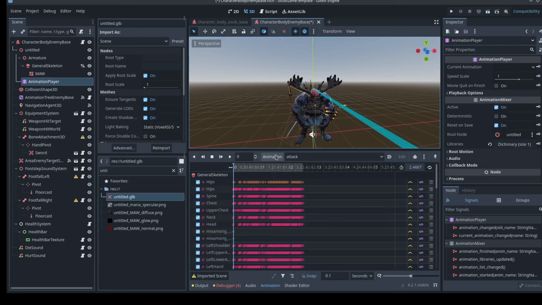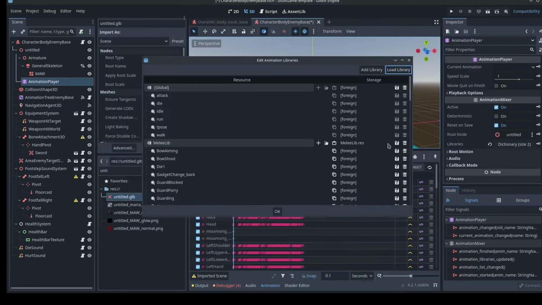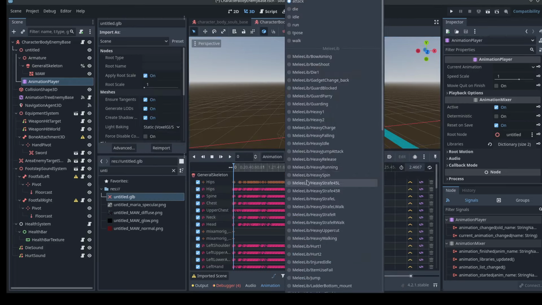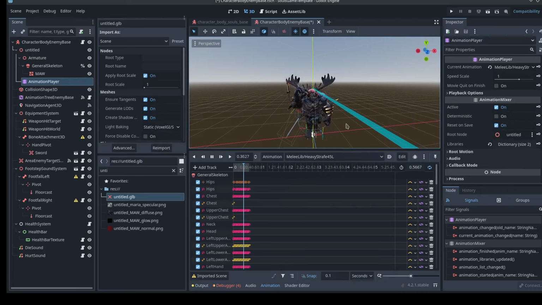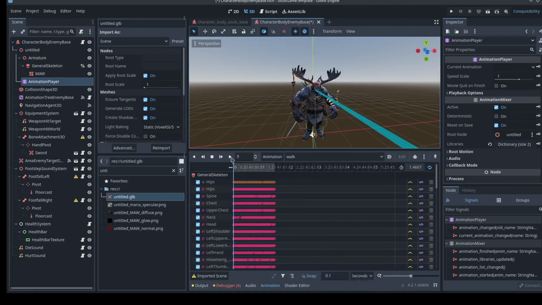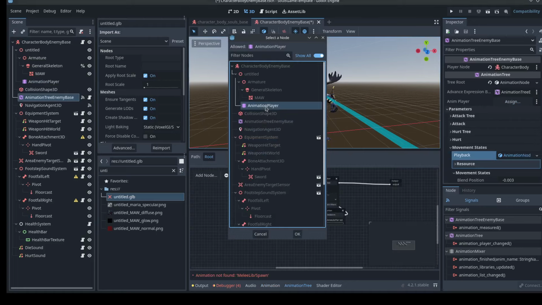Click on this animation player, and let's give them their animations. Load library, melee library. I like to make it unique. Okay. And so now, in theory, he should also have all these animations. Oh, good, he does, and they all work. Wonderful. But he also has his own animations that we brought in from Blender. So we've got both libraries running at the same time. It's great. Let's tell the animation tree where that animation player is.